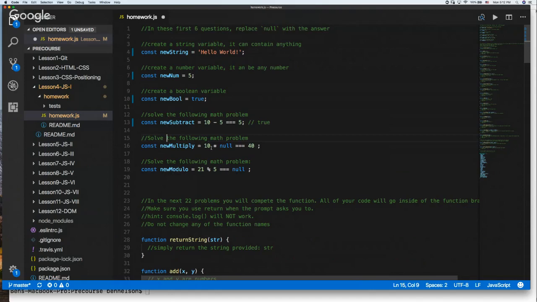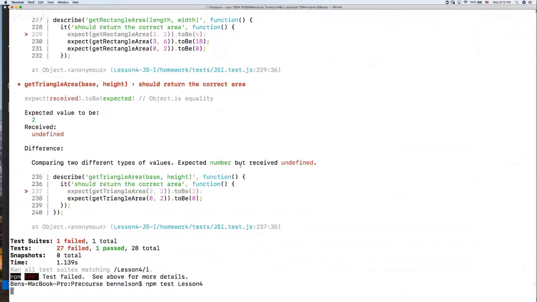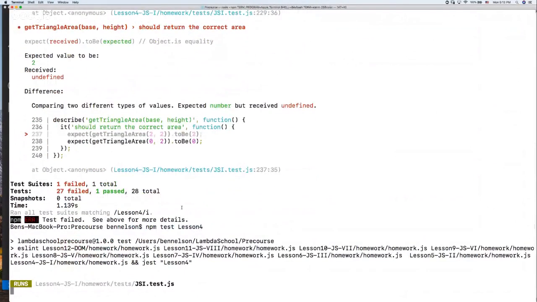So all right, it's going here, 10 times what equals 40, so 10 times 4. 21 modulo 5 equals what? It'll be equal to 1, because the modulo gives us the remainder. I'm going to get rid of these spaces before those semicolons too. Okay. All right, so now let's go back and run our tests again. I'm going to press the up arrow key, and it goes to the last command that I typed, so I don't have to type it all out again.